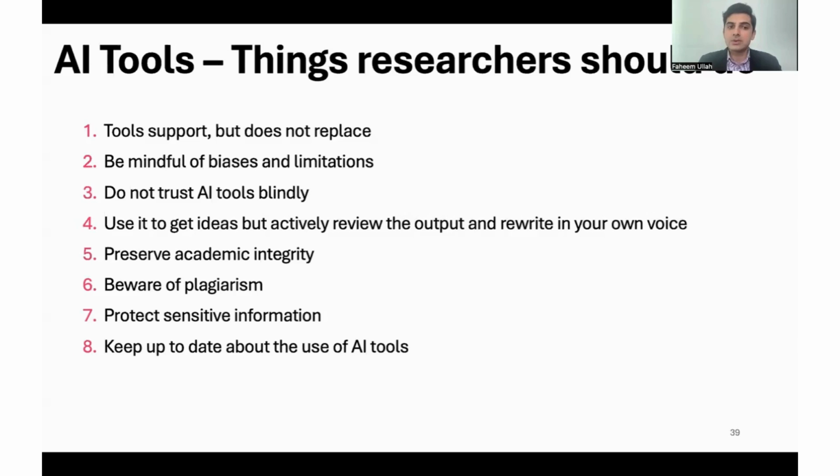The third one is you do not need to trust these tools blindly. As I mentioned, these tools are trained on some data. They are there to help you. But at the end of the day, they have some limitations, and you need to double check the output of these tools. Number 4 is to use it to get ideas, but actively review the output and read it in your own words.